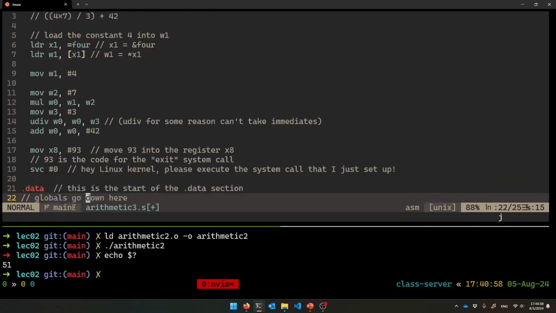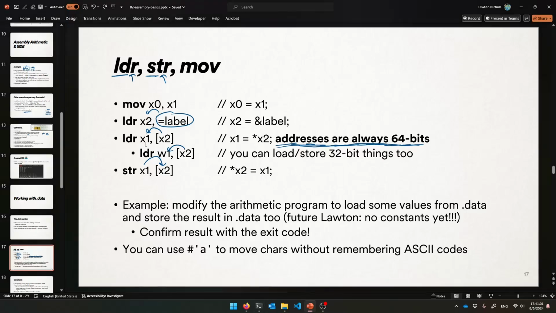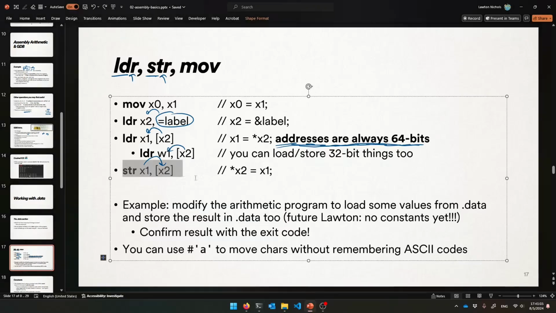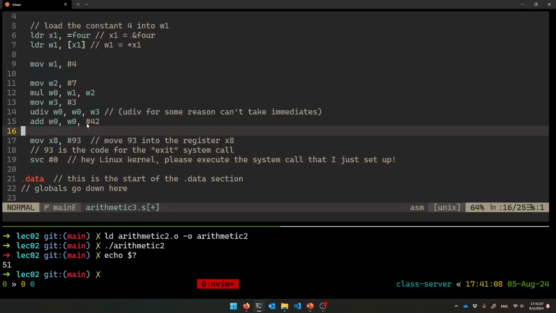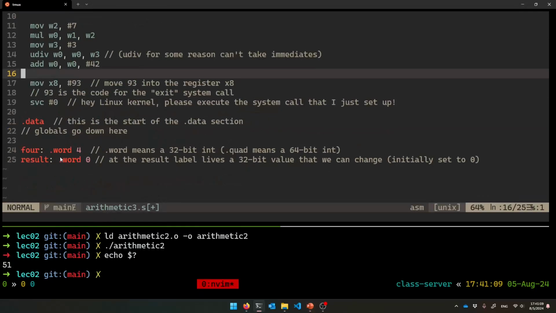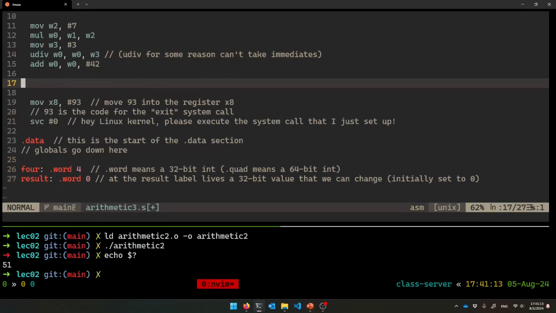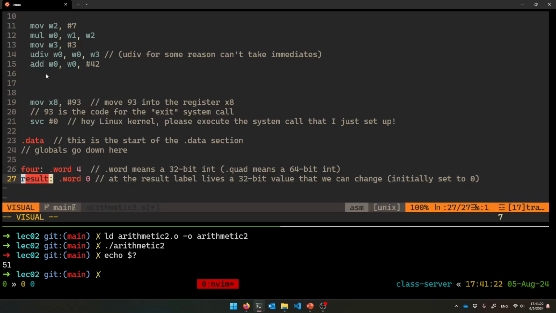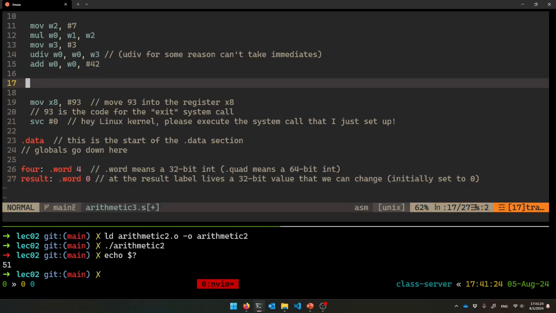And then I think what I also wanted to do, just to show you store, is let's store the result in the data section. Let's store into this result label. Before we stop the program, and this exit syscall stops the program, let's do our storing right here. I need to place something in this place in memory, so I need to get its address. So where is the address of result? Let's load into, let's say, x1, the address of result.